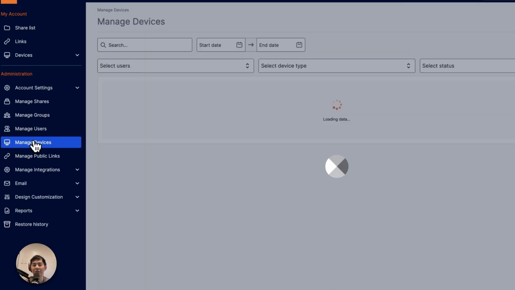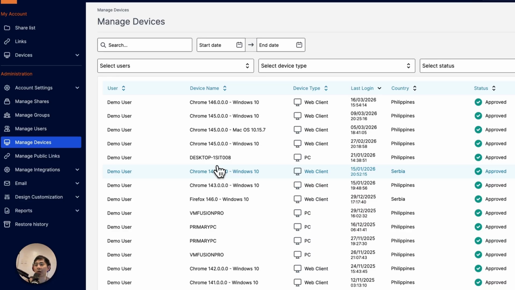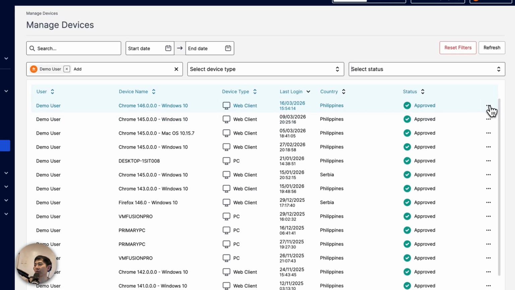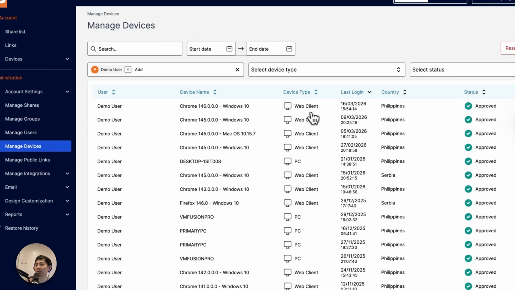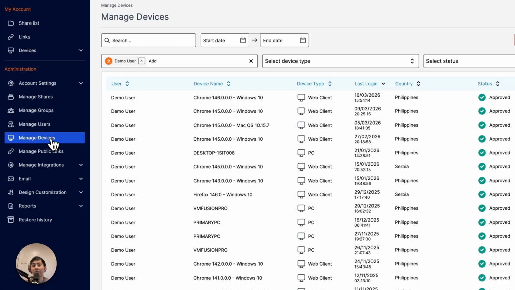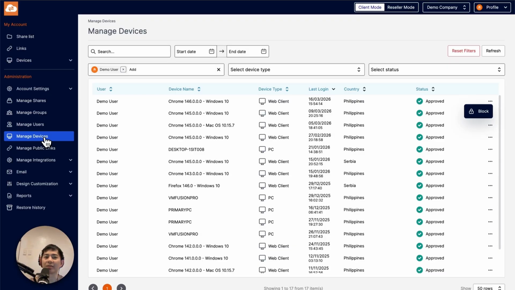So we also have manage devices. And this might take a few seconds to load because there's a lot of information to gather from the database. Just to give you a quick insight about manage devices, this is where you can monitor and control devices that are connected to your company. Let's say my user is here, and of course I want to show the status approved, and this is also where you can block that particular device, and of course that user. So basically, here in manage devices, you can approve or block devices, and it definitely helps ensure that only authorized devices can access your data within the company.